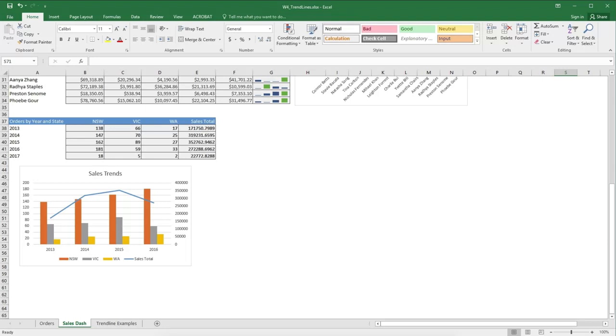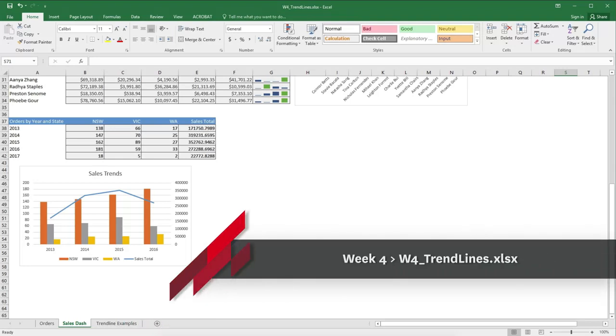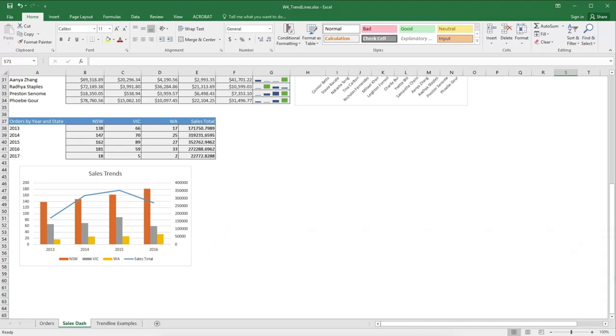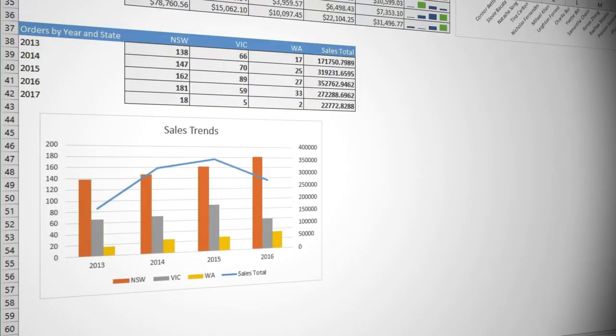When working with charts that show changes over time, a trend line can help indicate the general pattern and even forecast what future values may look like if they follow that pattern. Looking at the chart we created last time, there are some definite patterns.